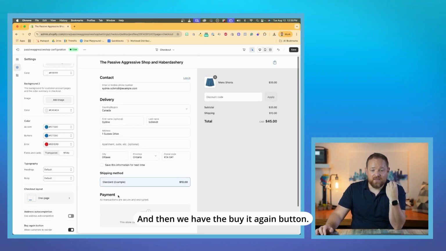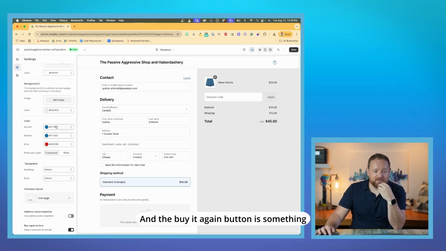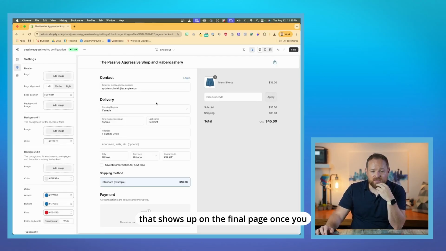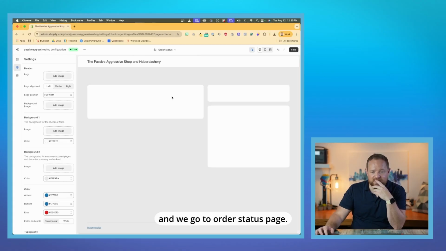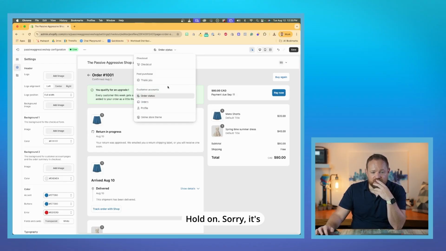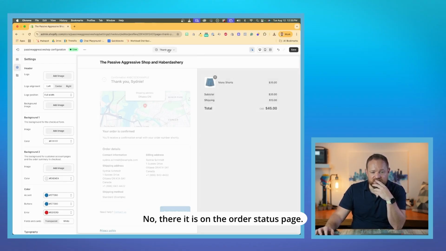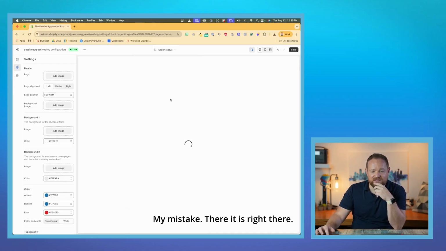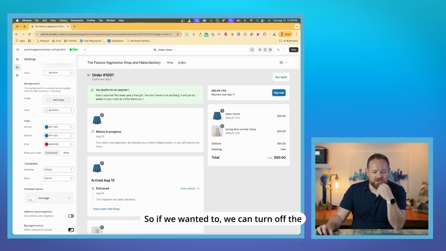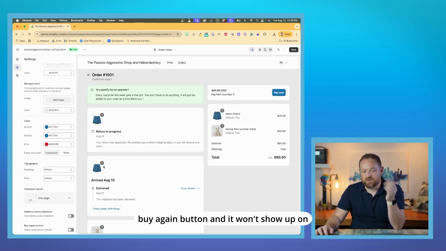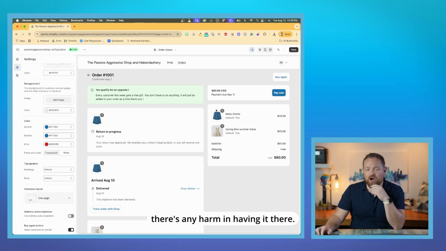And then we have the buy it again button. The buy it again button is something that shows up on the final page once you get to checkout. So if we go to checkout and we go to order status page, hold on, sorry, it's on the thank you page. No, there it is on the order status page. My mistake. There it is right there. It adds the buy again button. So if we wanted to, we can turn off the buy again button and it won't show up on the page. I don't think there's any harm in having it there.